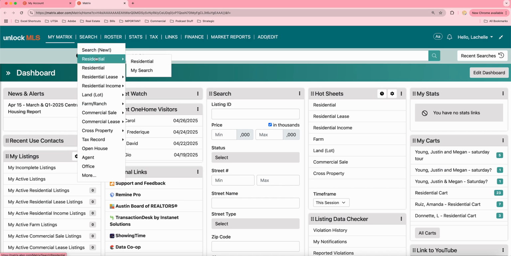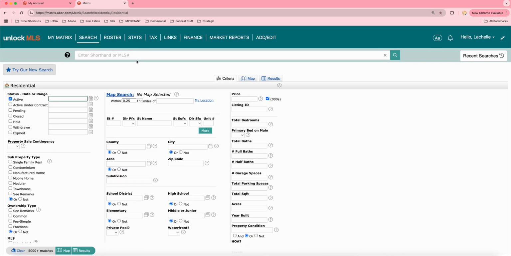You are going to do a regular home search using the map search section of the search. I like to go out about 3 miles to start, and then I'll narrow this down as I need to of the subject property that I want to use.